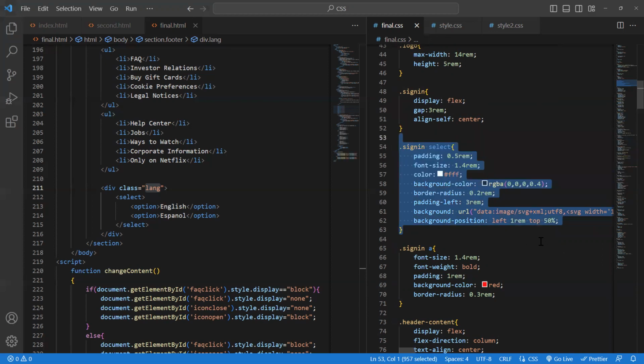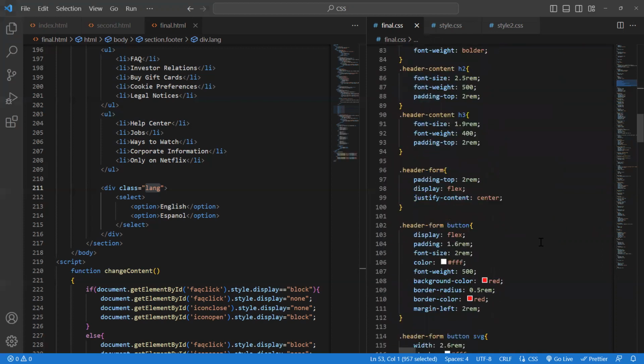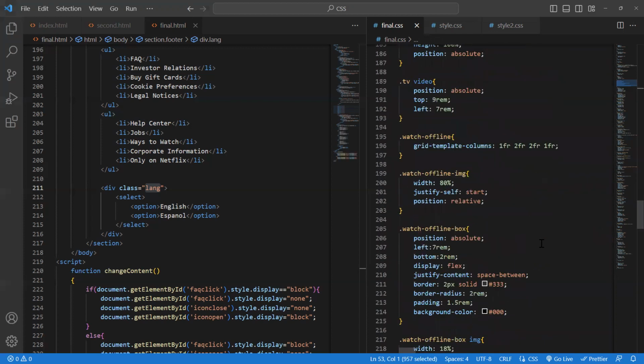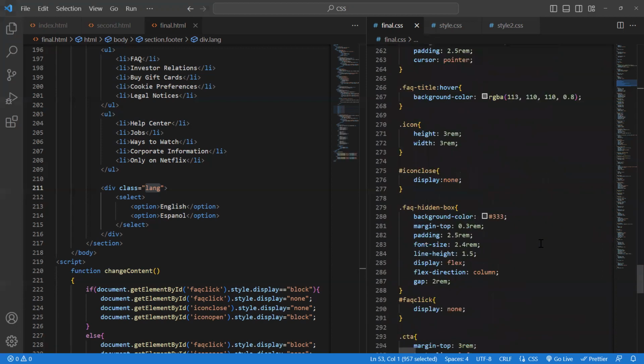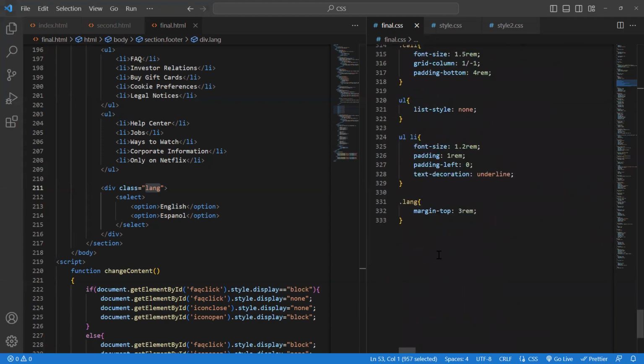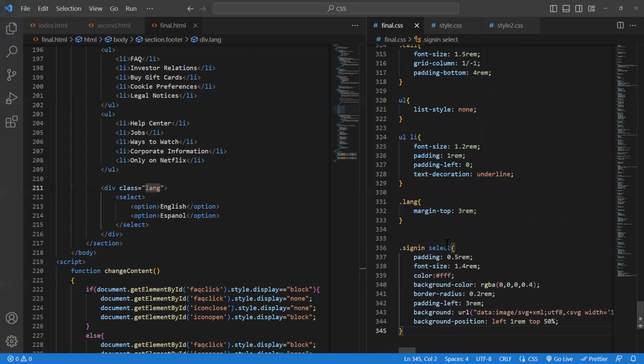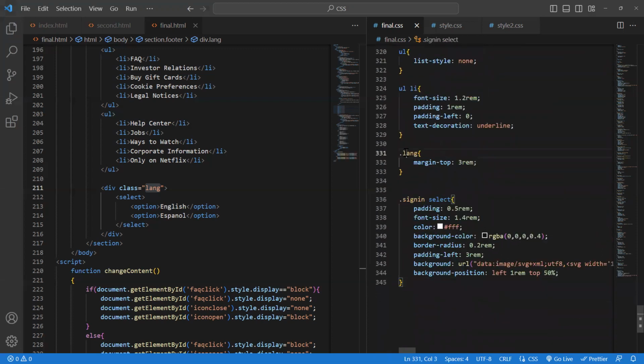Another thing, just because we might have something different from it, I would have a comma and then the comma dot language select. But in case we have something different that we need to change, let me just copy this one and paste it in.